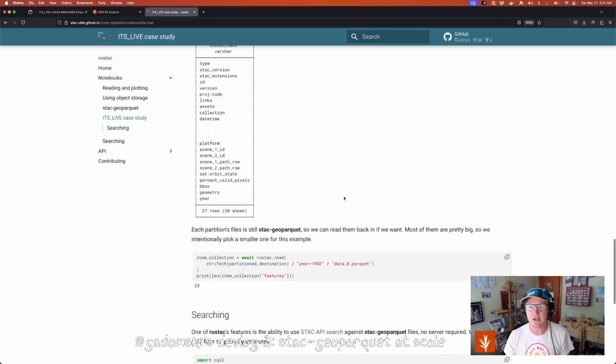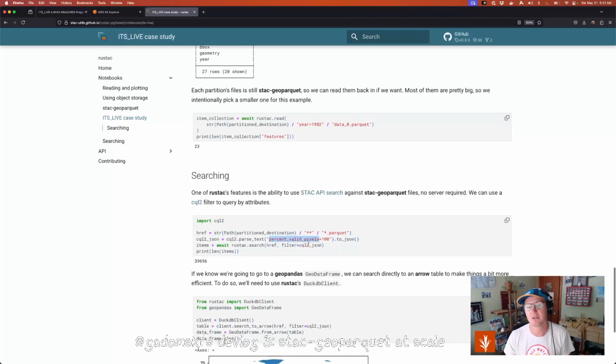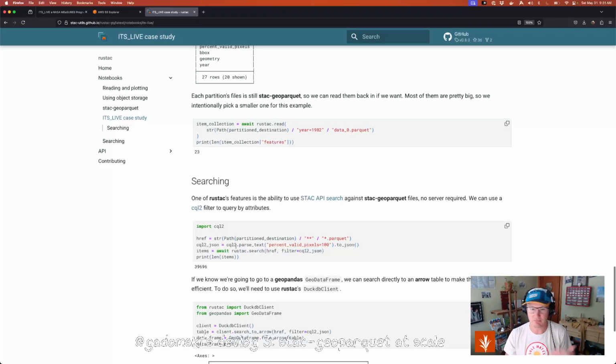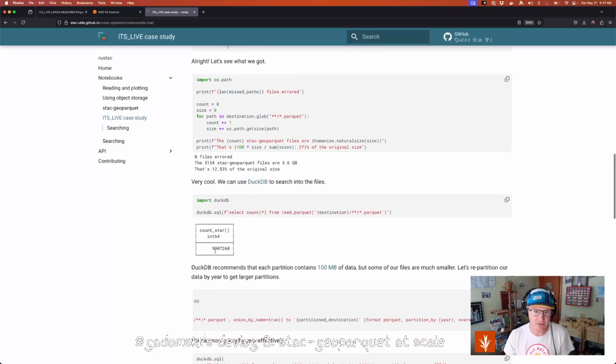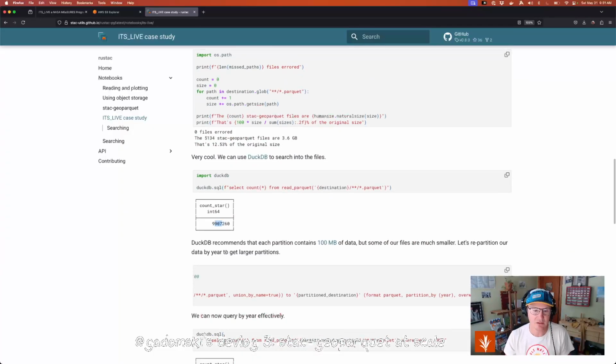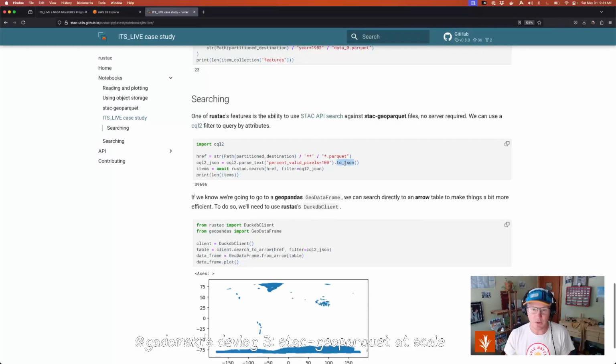So that's pretty handy. A neat feature of rustac is that we can actually use STAC API queries against that same partitioned dataset. So in this case, you can see I've made an href just out of the folder and then the star parquet notation. And I can actually search, okay, let's just find all of the STAC items that are perfect valid pixels. Every single one of those pixels. You can see there's almost 40,000 of them. And I just searched through, and this took a couple of seconds at most. And so I was able to search through all of these, what was it, almost 10 million STAC items? So almost 10 million STAC items, and it took a couple of seconds, but I was able to use DuckDB with a STAC API query to do that.